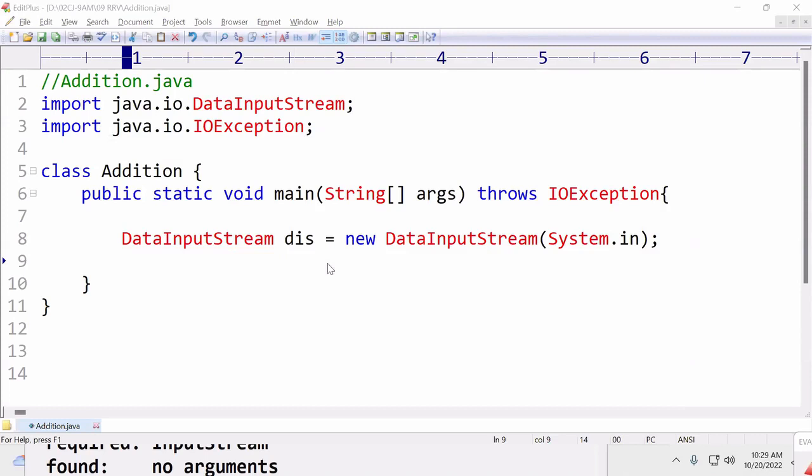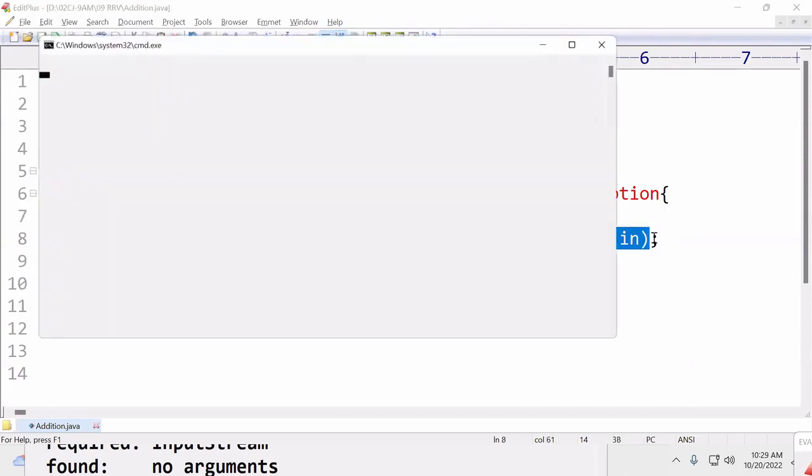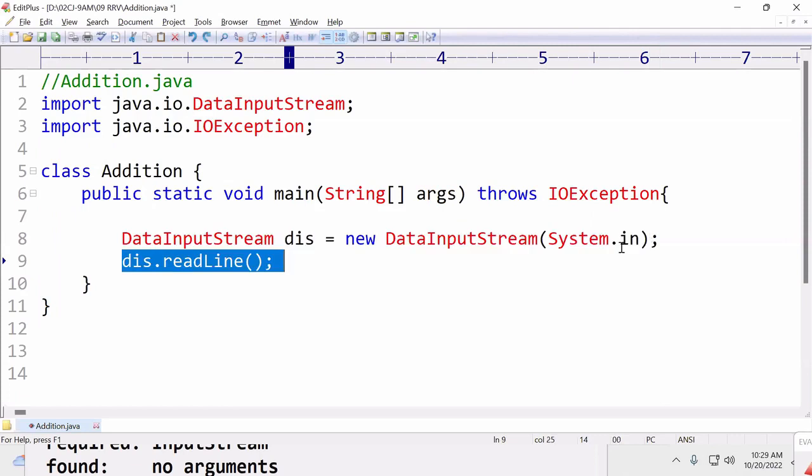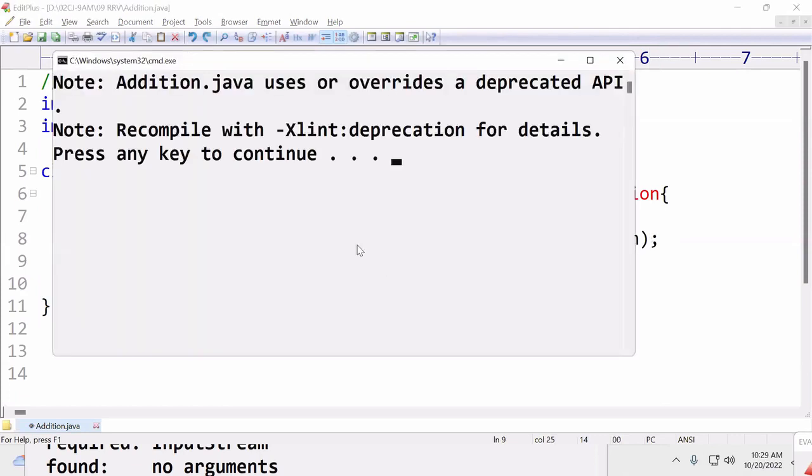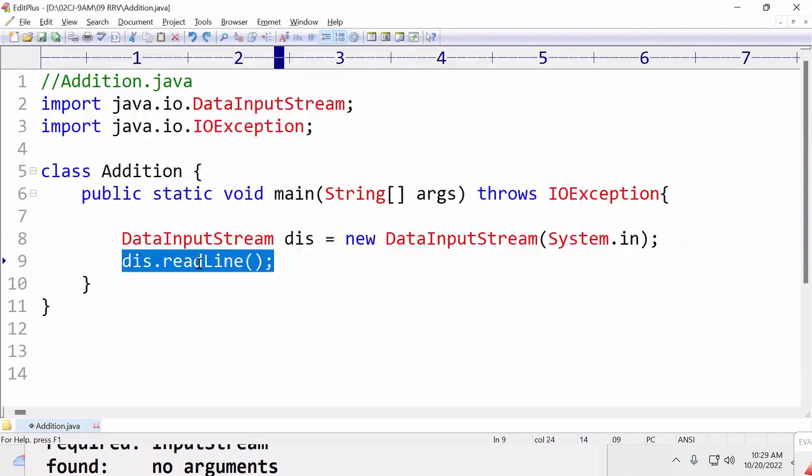Then tell me, what is the deprecated API I'm using? When I call the DataInputStream class, did it give any error? No. Any note? No. When you use the readline method, did it give any message? Yes. Then you should realize the readline method is deprecated. Okay, no problem. Now, readline method returns what? Line. In what format? String.